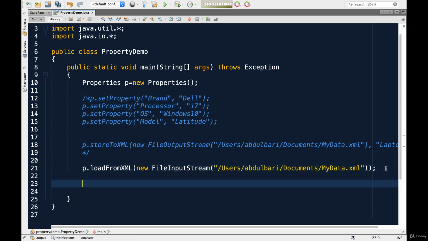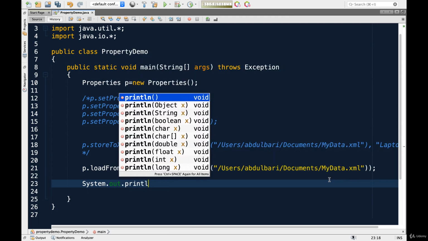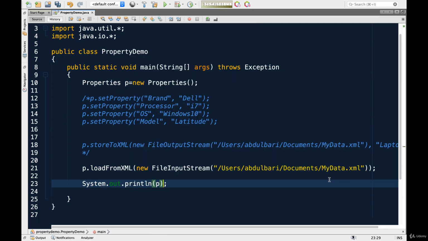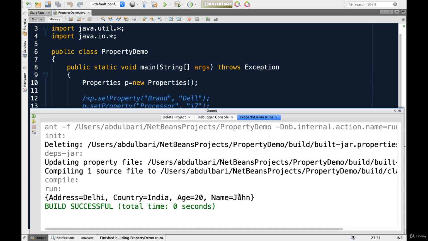Now I am pulling all the data or the properties from this XML file. Now if it is an application, then you can use those properties one by one. Whichever property you want, you can get it and you can use it. But here I want to just print them as a demonstration. Okay, print all the properties. Let us check. See, address is Delhi and country is India, age is 20, name is John. Don't look at the order. Order may be anything because they are not maintained in the same order.